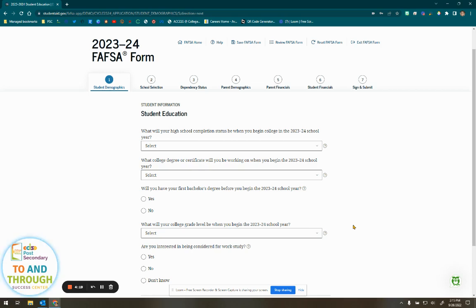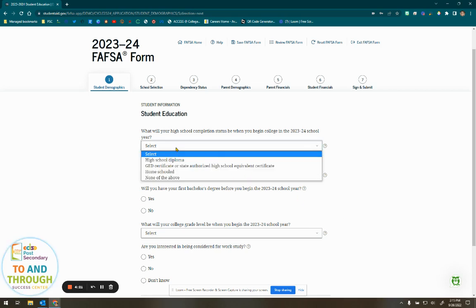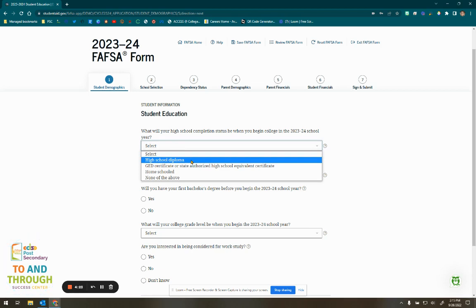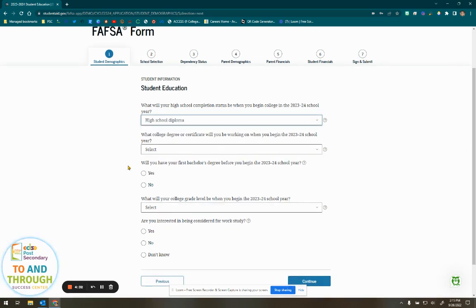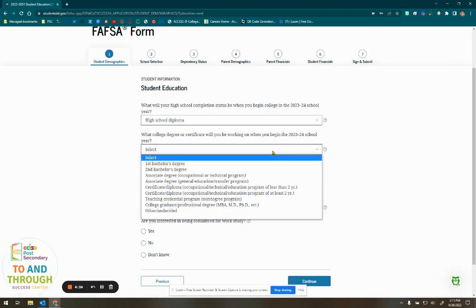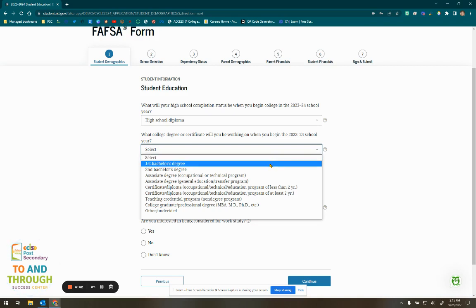The first question is asking what your high school completion status will be. So if you are a current senior, then you will select that you will have your high school diploma when you begin college in 2023-2024. Then the next question is asking what college degree or certificate will you be working on. If you are attending a university, for example, UTPB, then you will select first bachelor's degree.